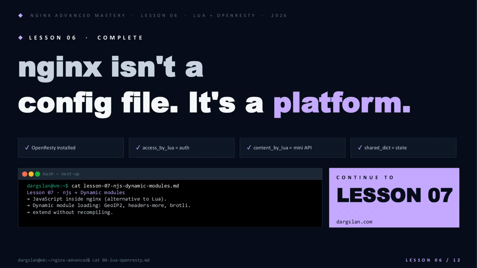Next lesson, we stay on that platform but swap languages. NJS for JavaScript inside Nginx, plus dynamic modules like GeoIP2 and Brotli that extend the binary without a recompile.